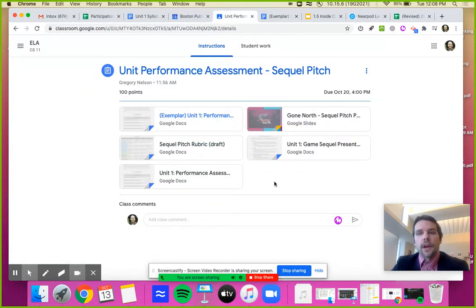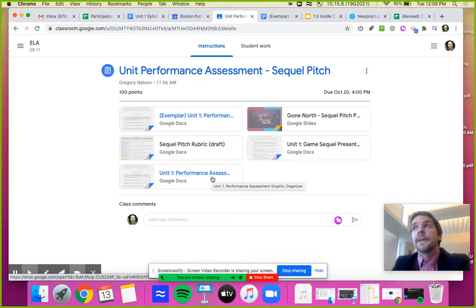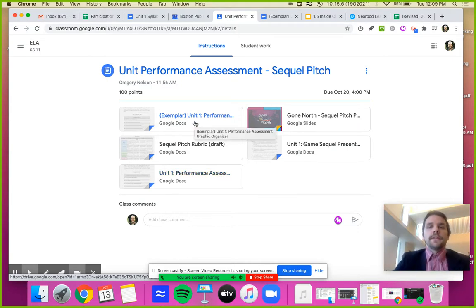So now what we've gone over is what the actual assignment itself is, the document that you're going to use in order to brainstorm or copy and paste in any notes that you have from your different classes about the original games and brainstorm your summary, your ideas for the sequel. And then there's an example from me right here.